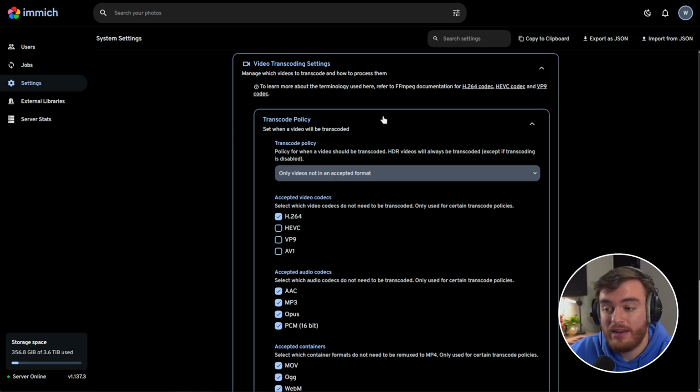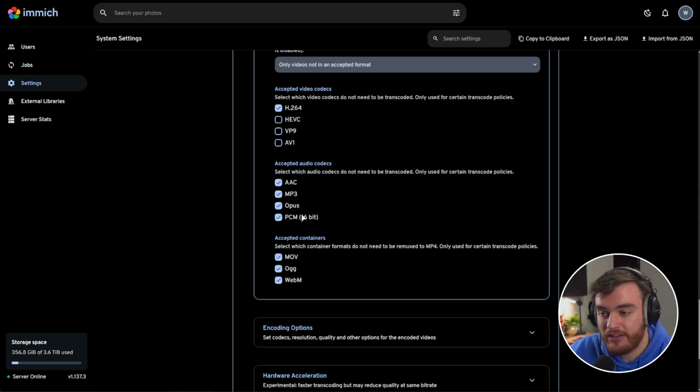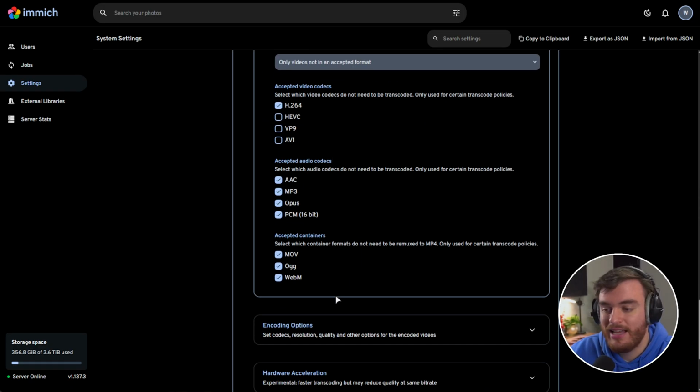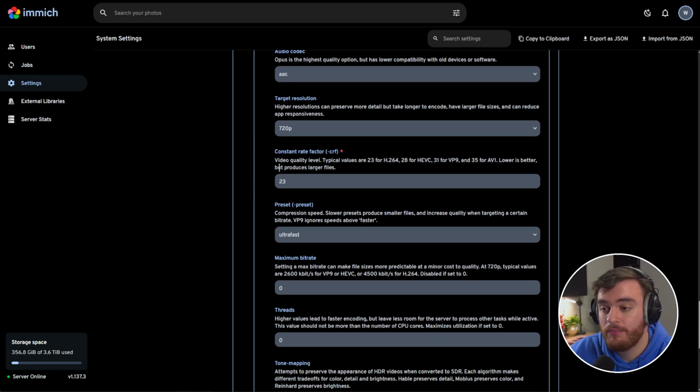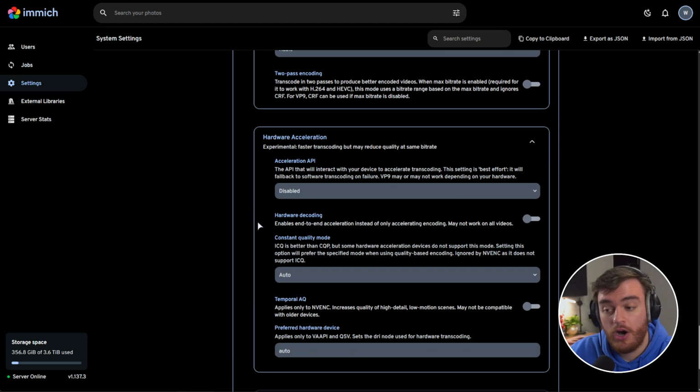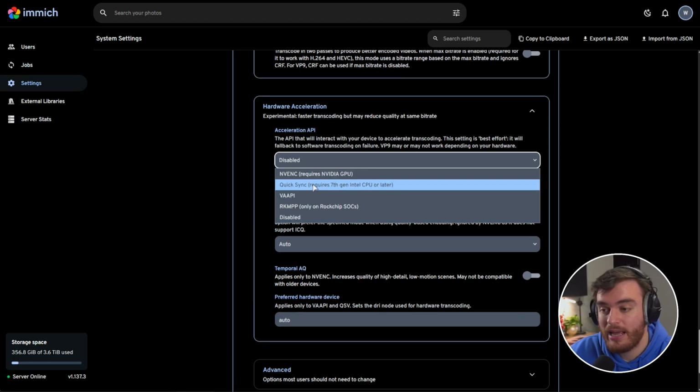Here we can check when videos will be transcoded, such as, for example, when they're not in an accepted format, they'll be changed to H.264 with these audio codecs and these containers. Encoding options, we can change how it's actually encoded here, target resolution, etc. Hardware acceleration, if available, we can enable it here.